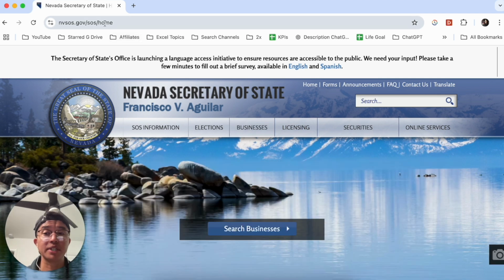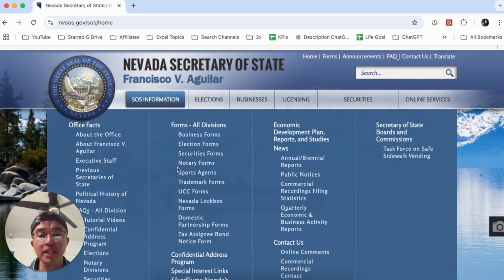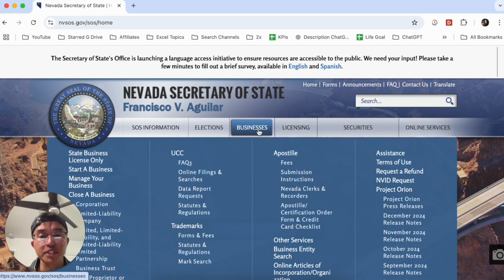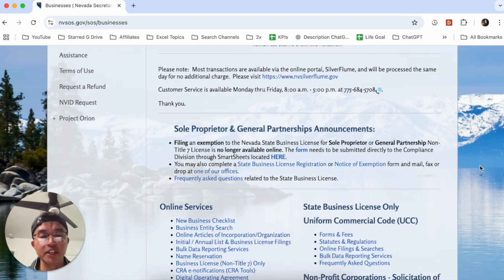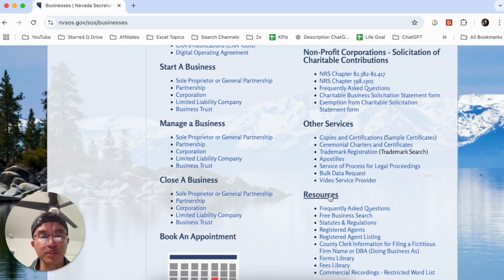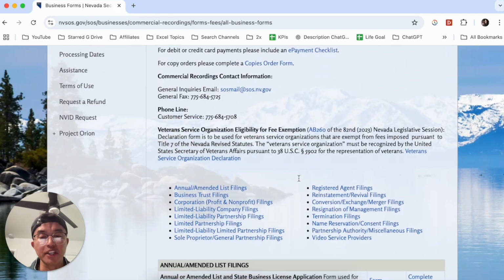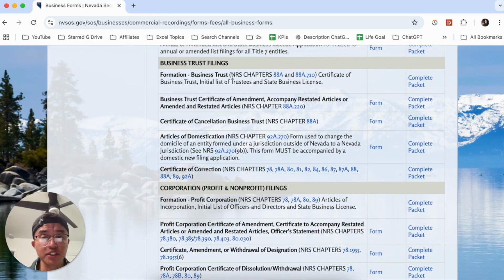The way to do this is that you're first going to visit this website here called nvsos.gov/sos/home, and then you're going to reach this page that looks like this. Click on businesses, which is this tab here. And then on this page, you want to scroll down to where it says resources and then click on forms library. Once you're on forms library, you want to scroll down to where it says business trust filings. And then you're going to find the Certificate of Cancellation Business Trust.